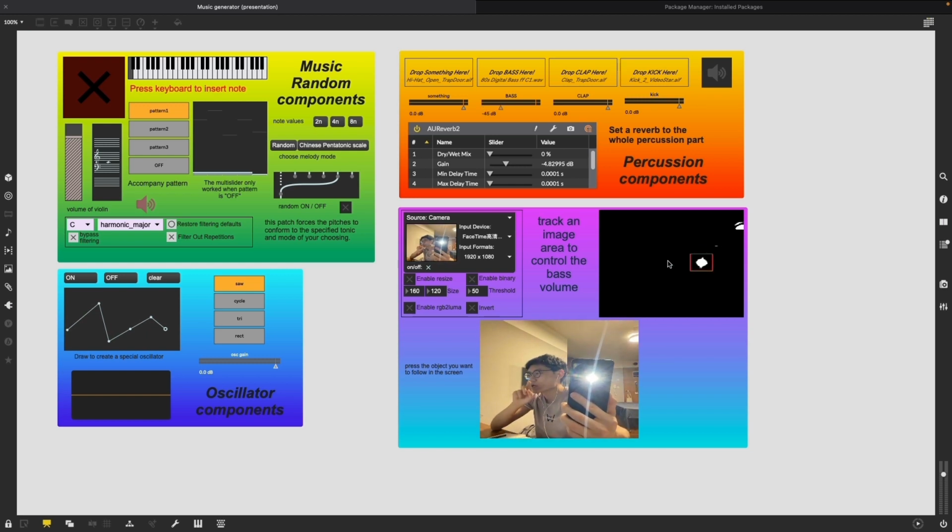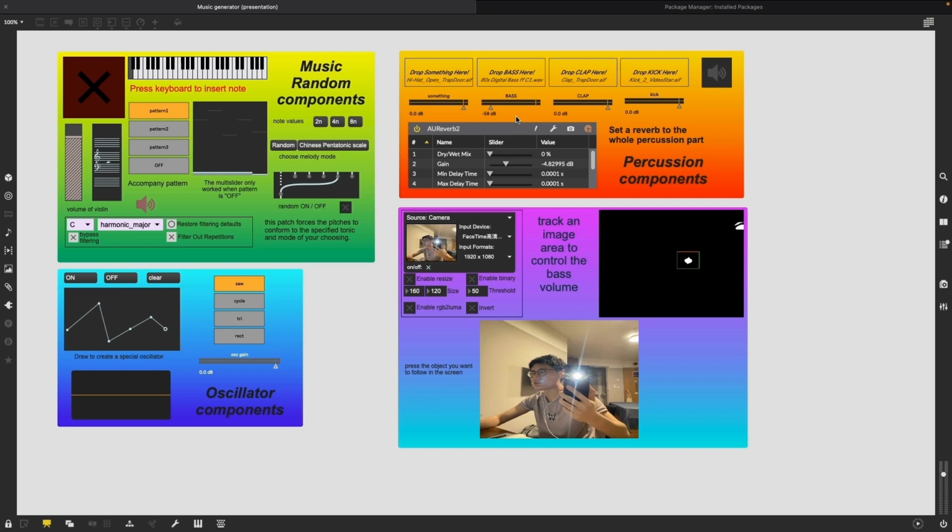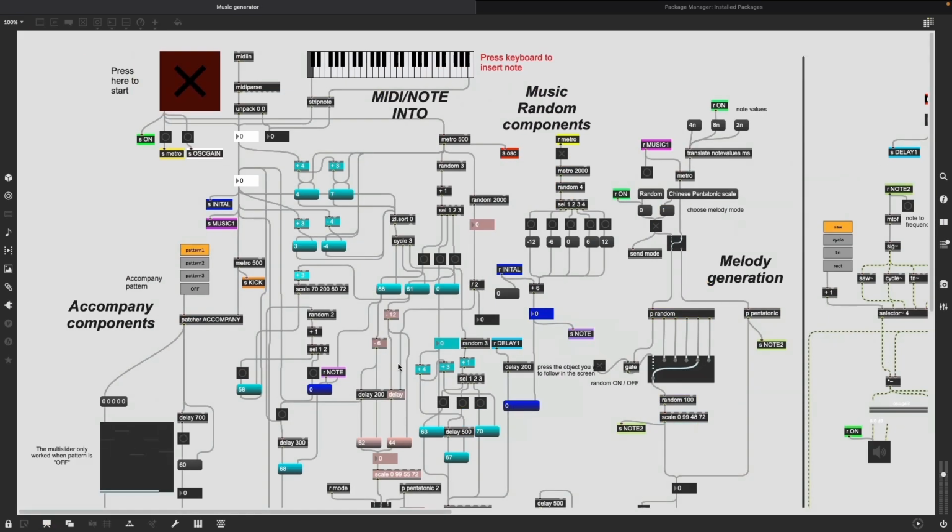So now this project will follow my flashlight, and as my flashlight moves, it will send a different message, a different number, and this number will influence the bass volume. As you can see, as I come closer, the volume will be higher, and as I move far away, the volume will be lower. So it will make it more interesting, with more things to play. Okay, so now let's go back to the patching mode.